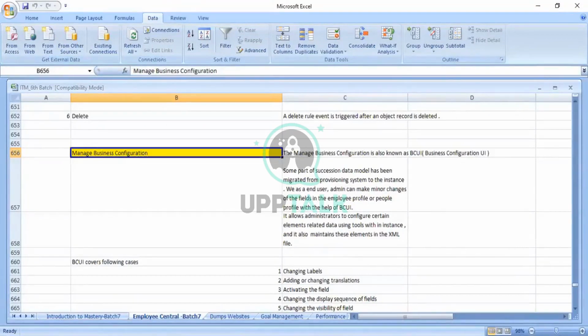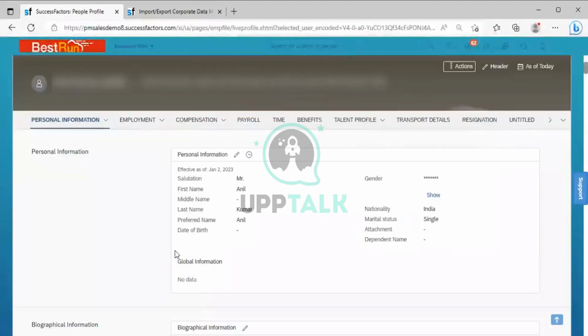What is the element called here? Element means salutation, first name. These are something. So if you want to add something also, that can be possible from the front end, that is, from the managed business configuration.